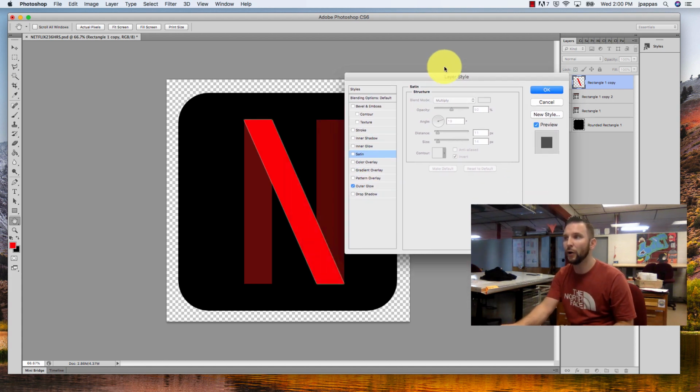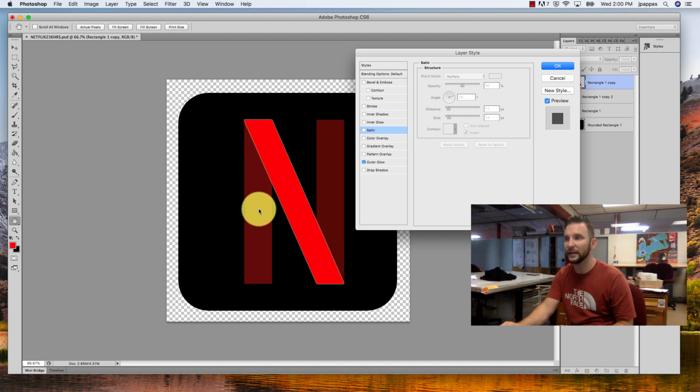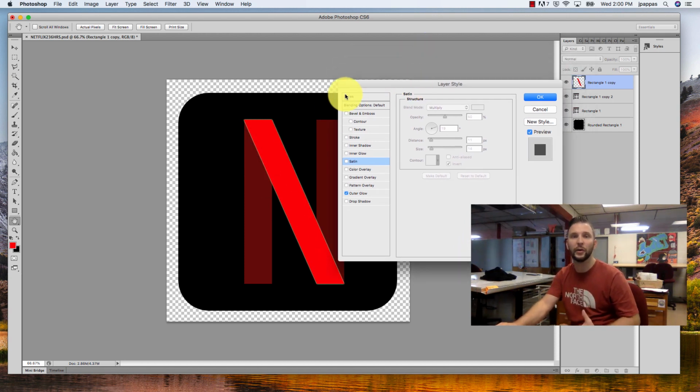All right, and you'll notice that there is a slight yellow halo that gets placed around this object, that red slash. We're going to play with this a little bit to make it look as though it's got a shadow underneath. Okay, now, I've got the, there we go.